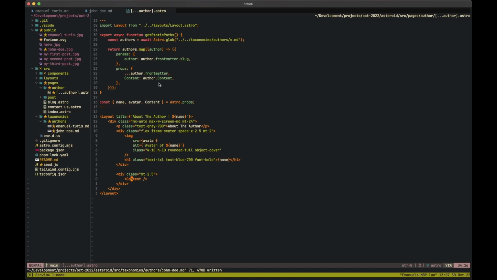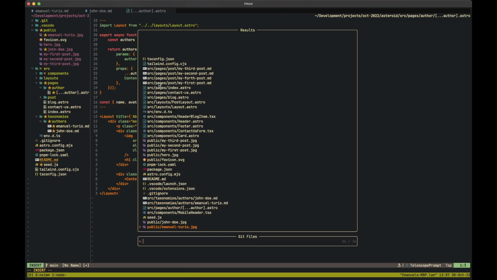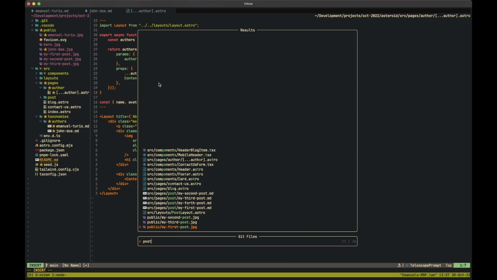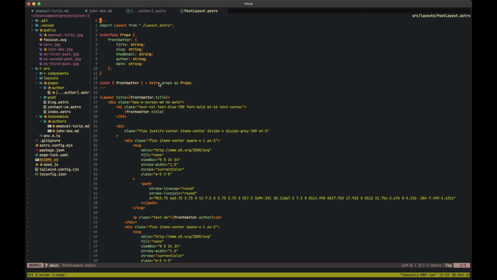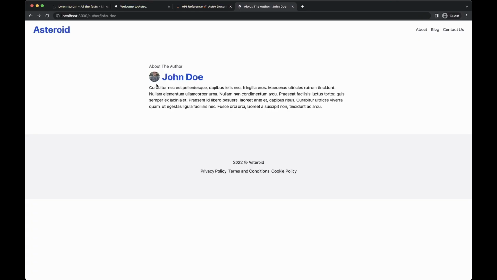And finally, we want to display our offer information inside of our posts. In order to accomplish this, we first want to navigate to our post layout. Inside of our post layout, we want to be able to display the information about the current offer that offered that particular post.